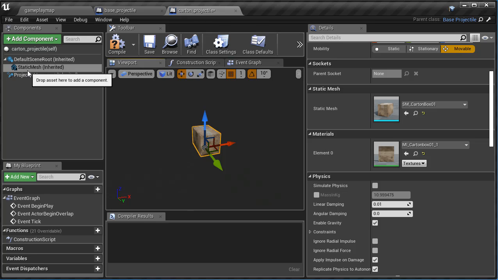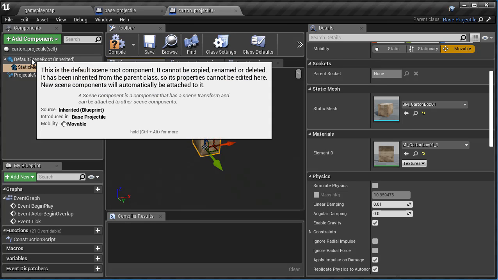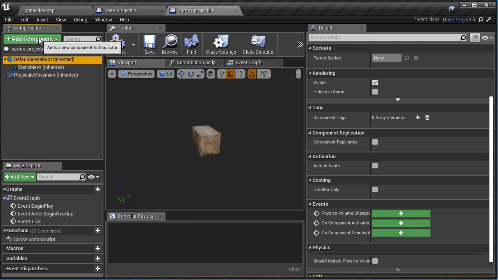Do you know what component I need to add? Yeah, my collision. And I usually want to add a collider that is the same shape as my static mesh. So I have a box here, so I'm going to add a box. So I can come up here. Actually, I want to make sure that's selected, my default scene root.